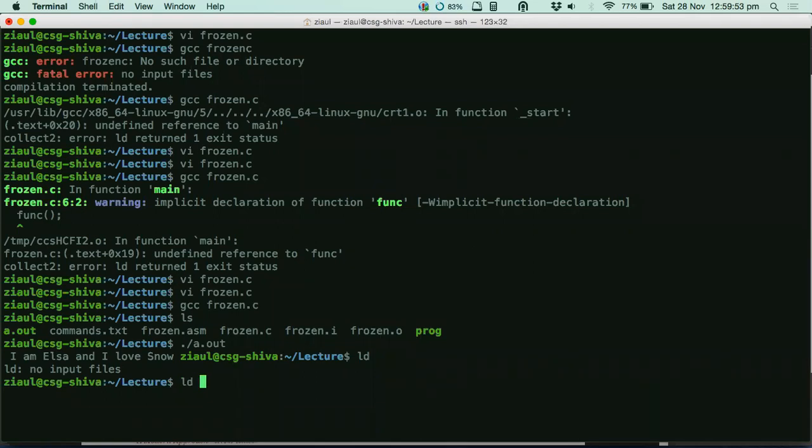So what does LD do? LD will just load different object files. I forgot the syntax actually. An object file is with an .o extension, right? I have an object file, frozen.o. So you say ld frozen.o, then another object file, for example f.o. You can simply put all the object files together and create an executable out of it. It will link all the object files together.